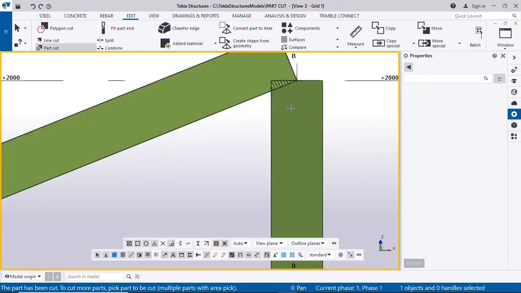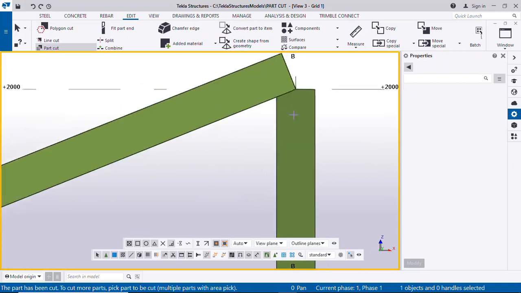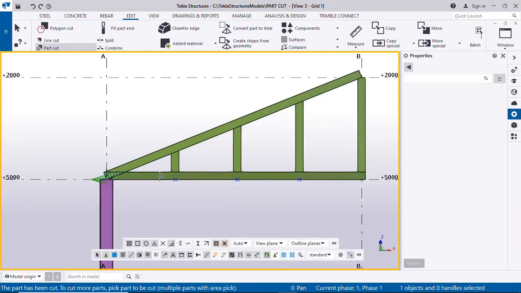Click the part I want to cut, and the cutting edge is this. You can see it has already cut. So this is how you use part cuts.